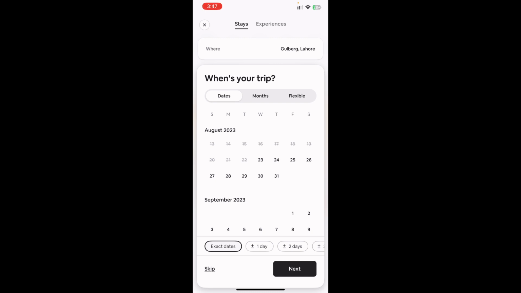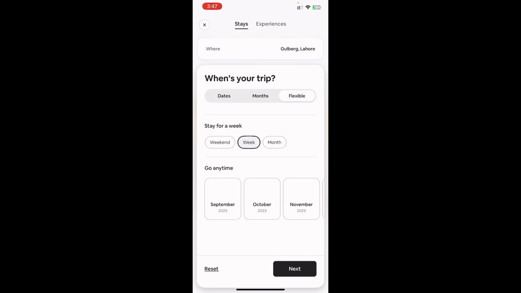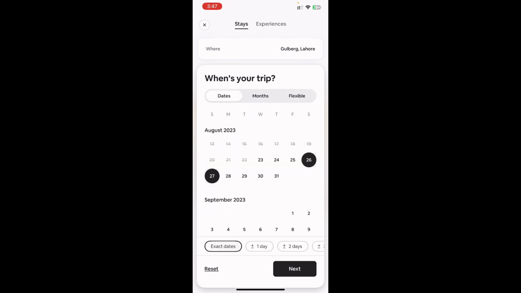Next thing it's asking me is when am I traveling? When's my trip? So in my case, I would select this coming weekend, which is Saturday, and I would be coming back on Sunday. So I've selected 26th and 27th. In your case, you can select the dates, or you can also say that I would be flexible. You can select the months or dates.